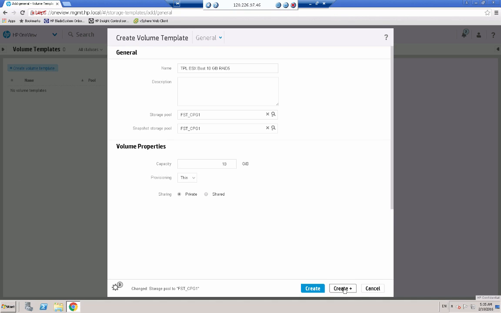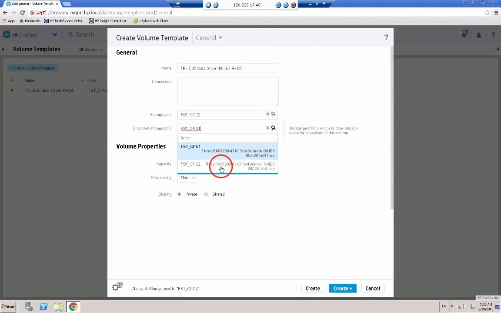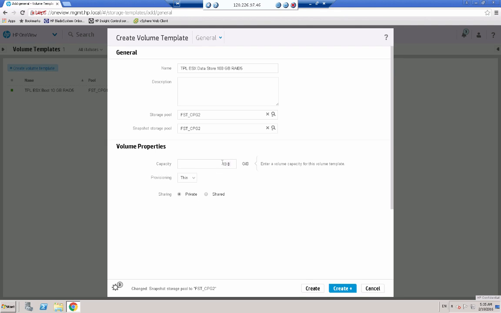And then I'm going to create some more. So I'll click create plus and that will create that volume and leave me on this page. And now I can create my second volume. TPL ESX data store 100 gigs RAID 5. And now I'm going to choose the second storage pool, CPG2, and likewise for the snapshot pool. This time it's going to be 100 gigs, thin provisioned, and this one's going to be shared.